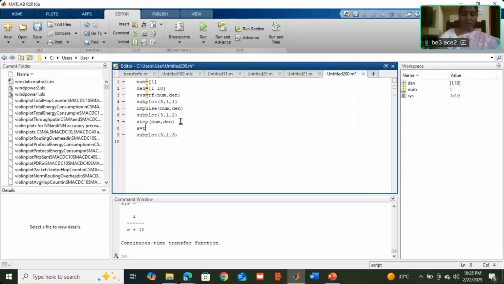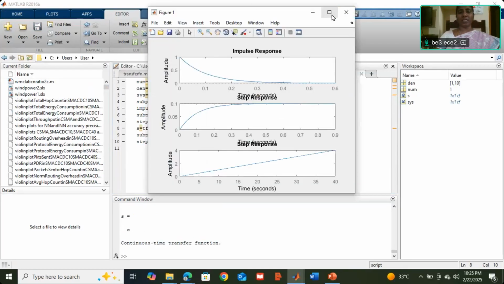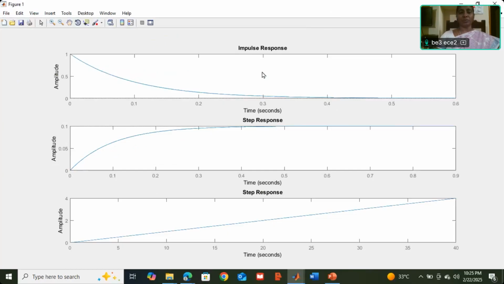For that, s equal to transfer function, I am taking a parameter s, then I am doing step response of system by s. This will give the ramp response. So first one impulse response, second is step response, third is ramp response for first order system. If you execute, you can see 3 graphs in a single window: impulse response, step response, ramp response. If you give X label, Y label and title, the third one you can name it as ramp response. Presently we have not given X label, Y label, title. It is coming like this.